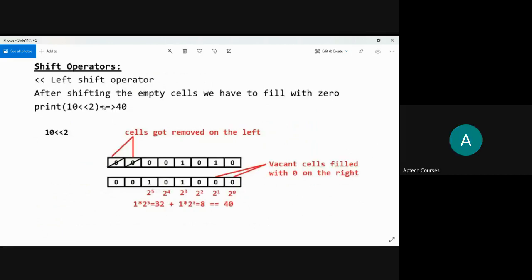Now let's come to shift operators. Left shift operator. Here what happens? After shifting, the empty cells we have to fill with 0. How? If I say 10 left shift 2, what we are getting is 40.